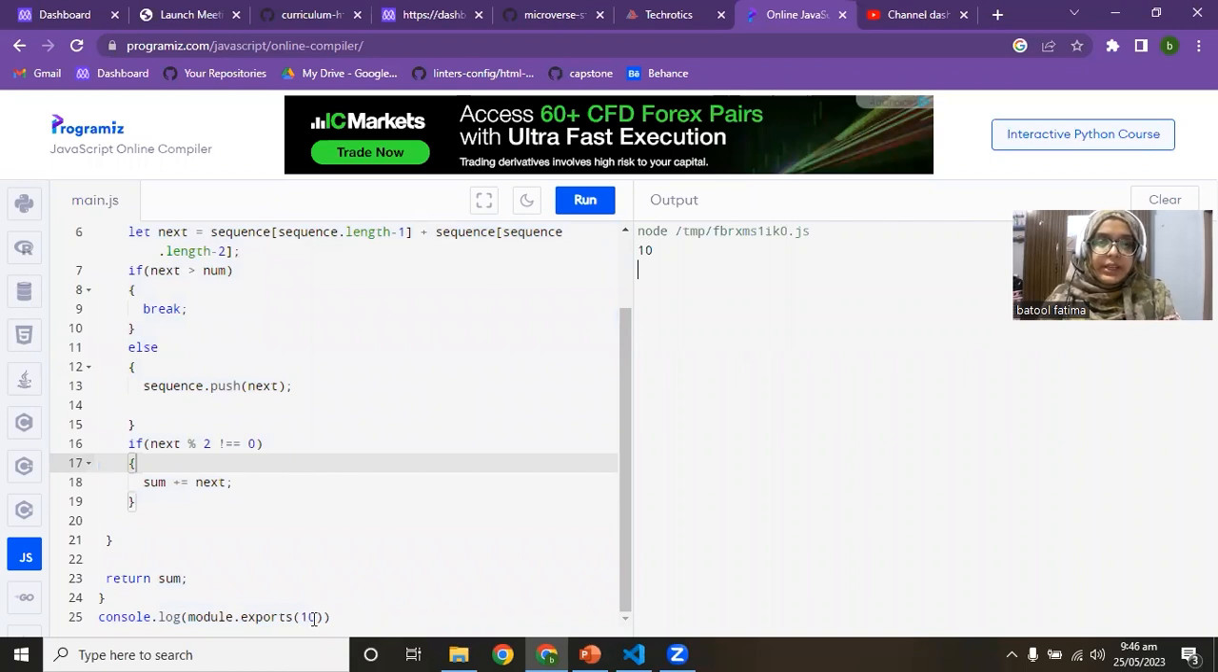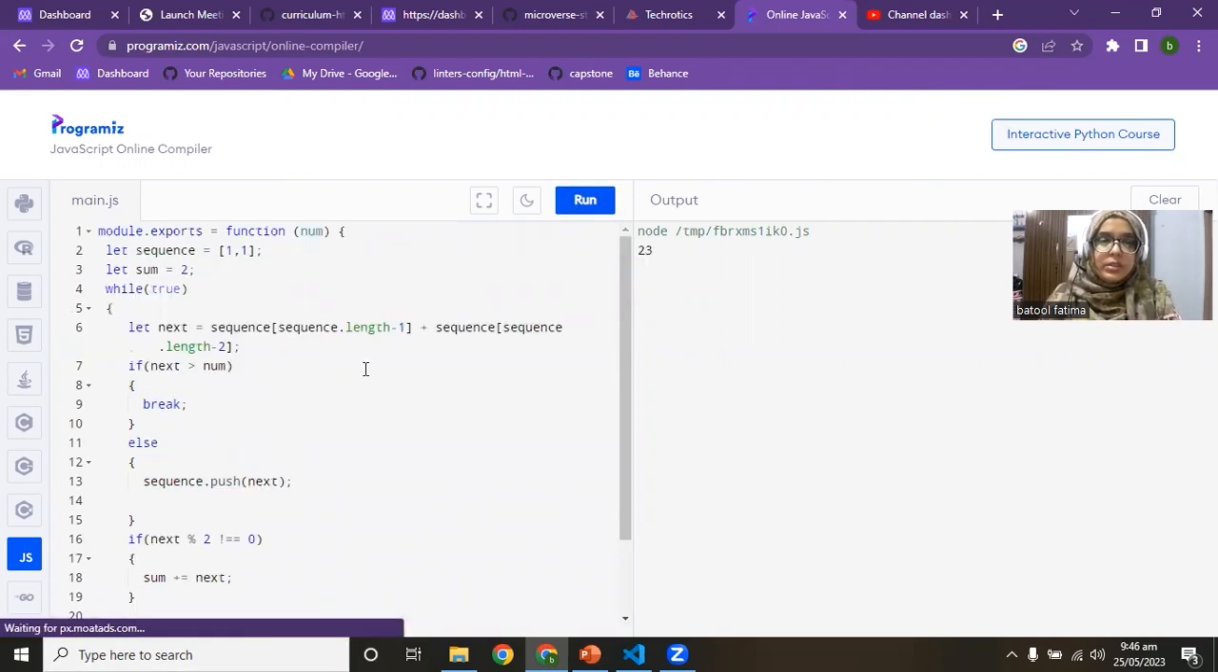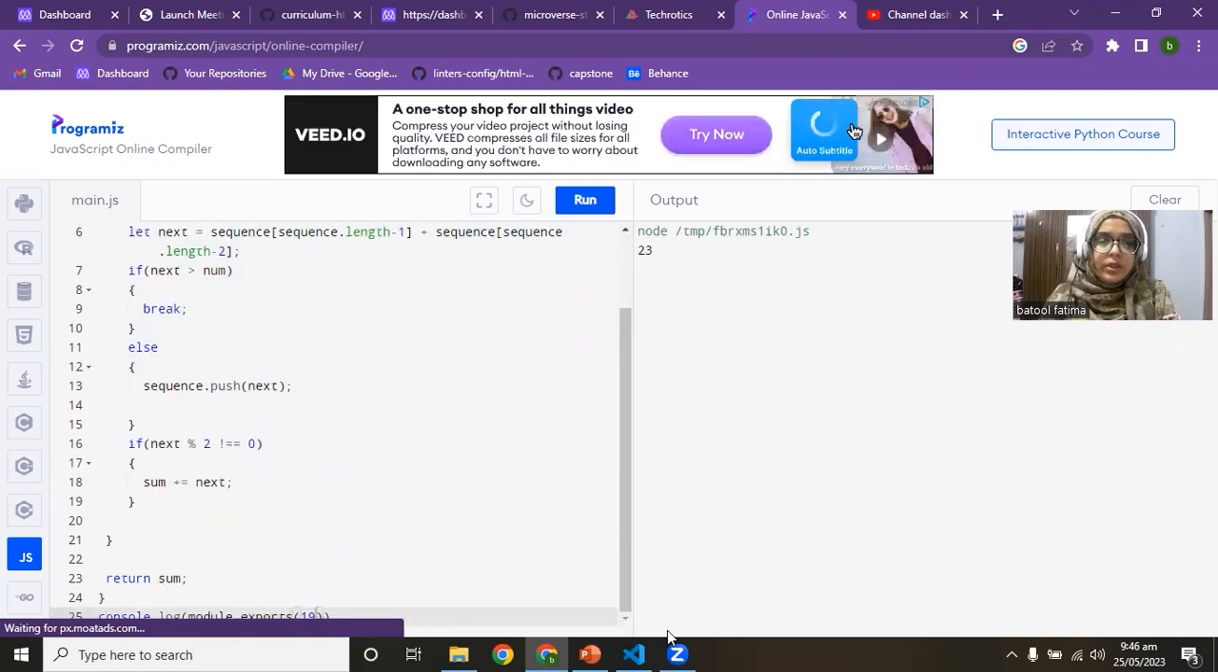And if I provide 10, it will give me the 10. If I provide 2, it will give me the 2 because less than 2 is 2, the sum of the odd numbers. And if I provide 19, it will give me the 23. So this code is working fine, and this is how you will solve this problem.